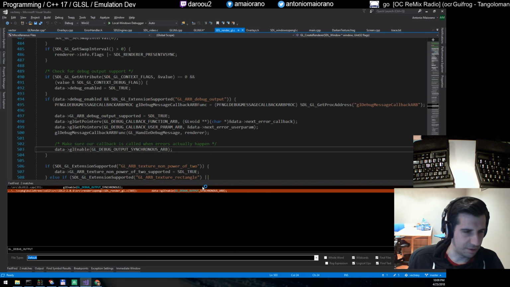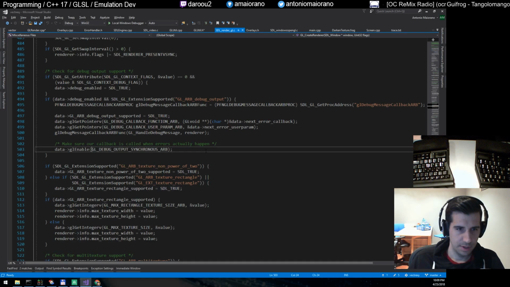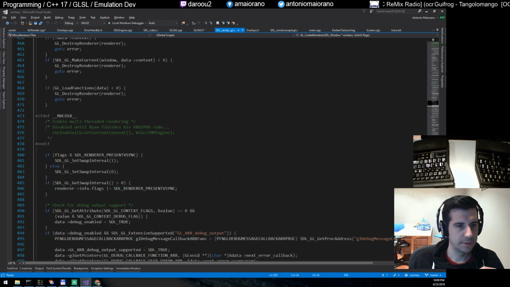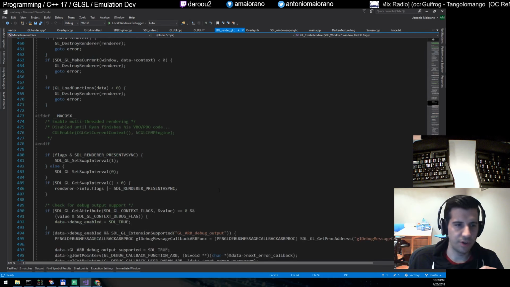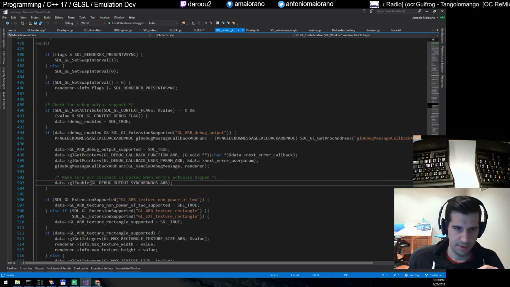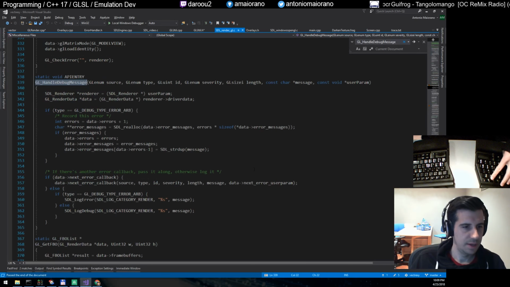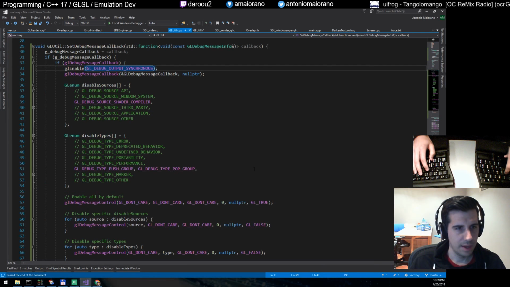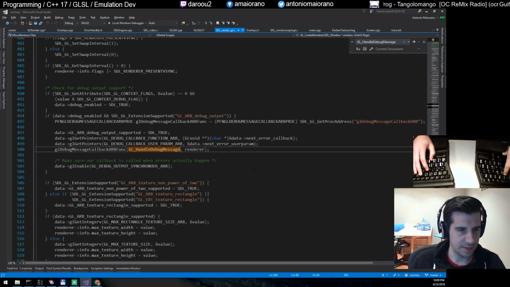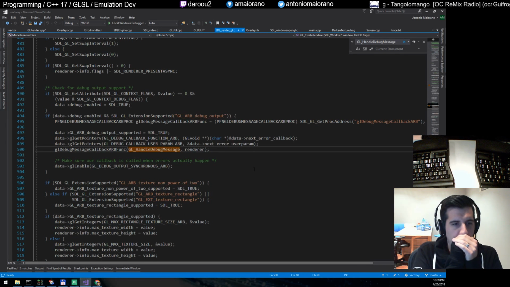Just saw this coming out of SDL2. GL create renderer. Okay, so if you use create renderer, it actually does its own thing. GL handle debug message. Oh, that's cool. I'm not actually using this, but that's pretty neat. The SDL is doing the same kind of thing. Okay.